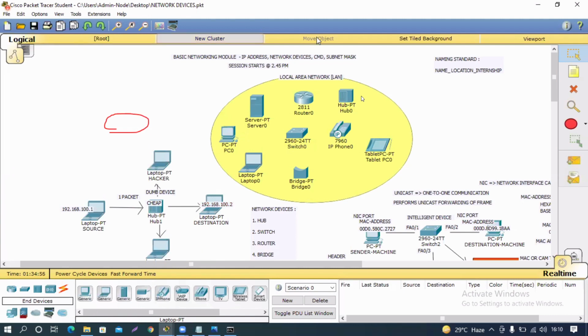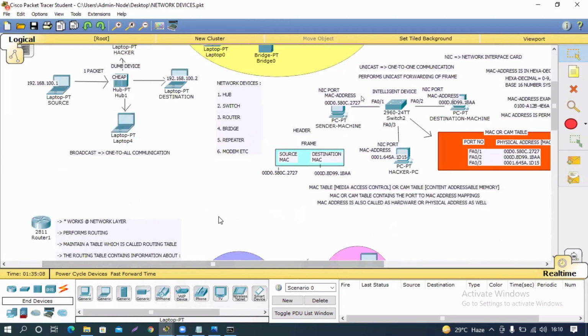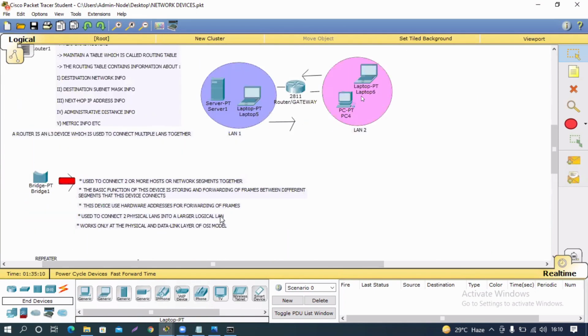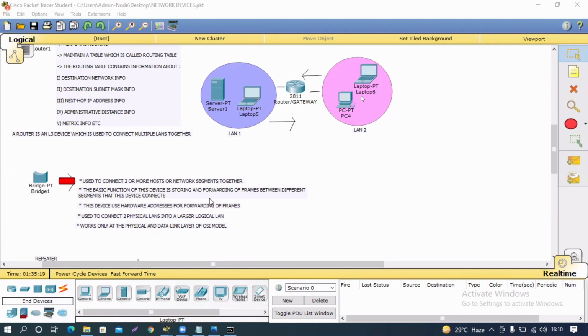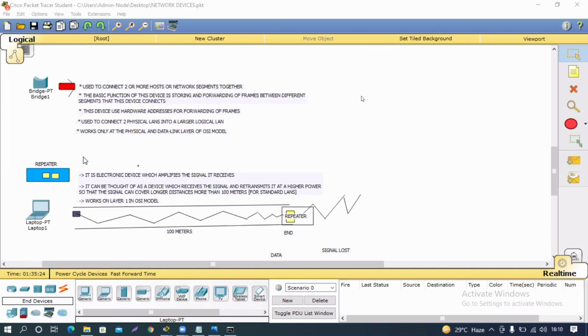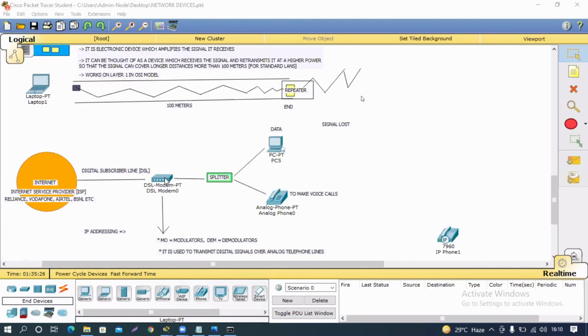Sir, scroll down. Okay, scrolling down. Why? I need a router diagram, sir. Router bridge diagram. Definitely. Okay, take it. This is your router. Okay, sir. Taken. And this is your bridge. Taken. This one you have taken. Yeah, taken.